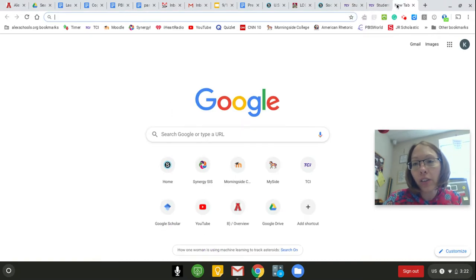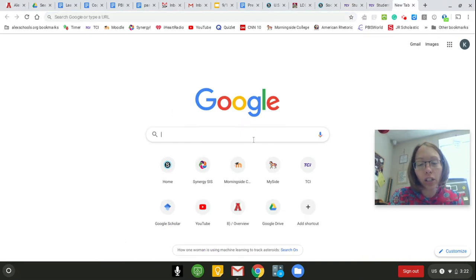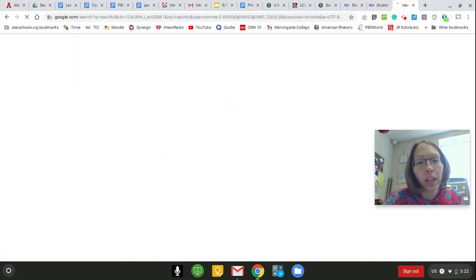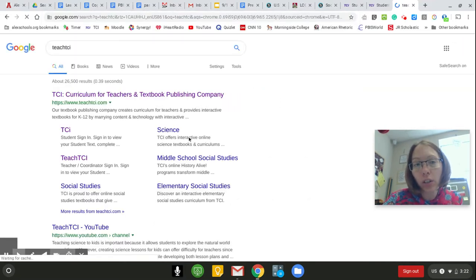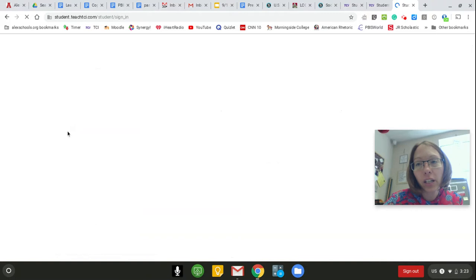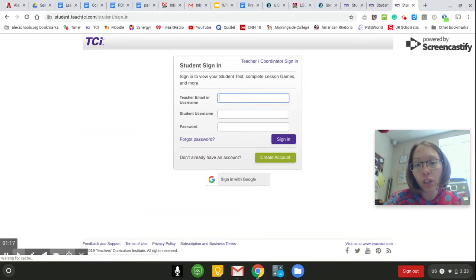Another way to get there is in a search engine, just type in Teach TCI. And that is going to also take you to their page. And it is right here that you want to go, the student sign-in. So you click on that, and it gets you to the same place. We just want that student sign-in. So either way is easy. I did ask most classes yesterday to bookmark this to their desktop or to their bookmark bar here so that they will have it for easy access.